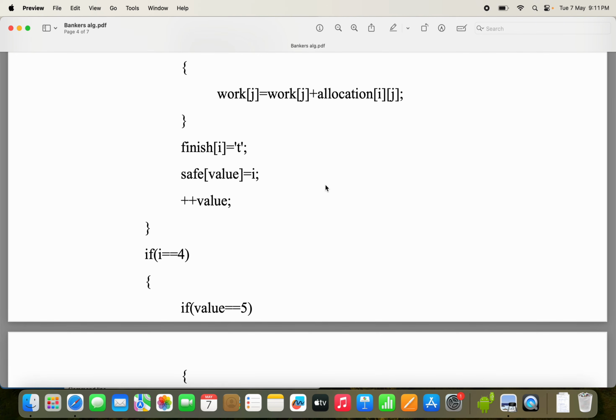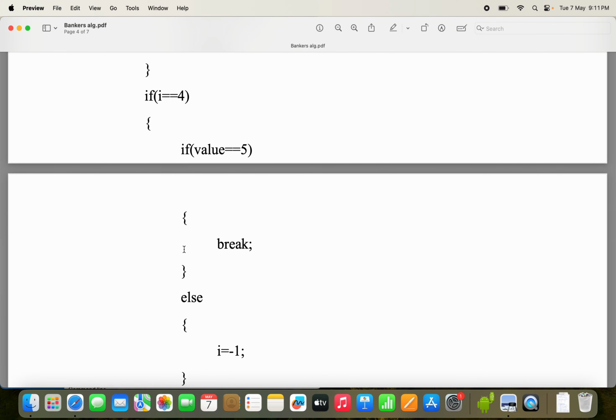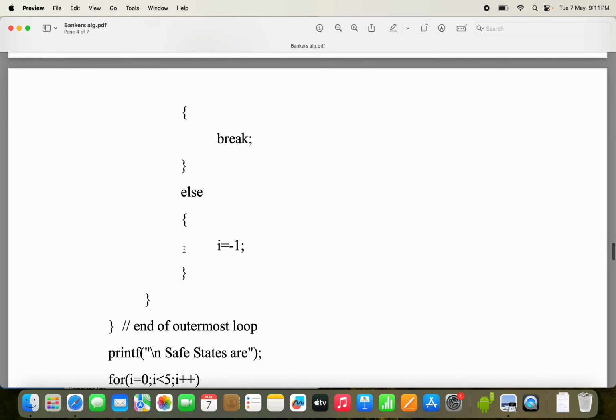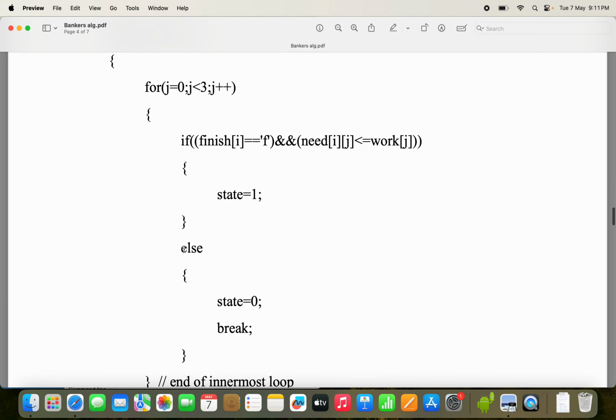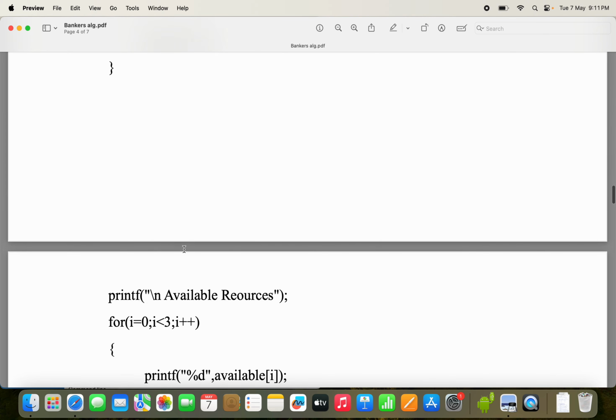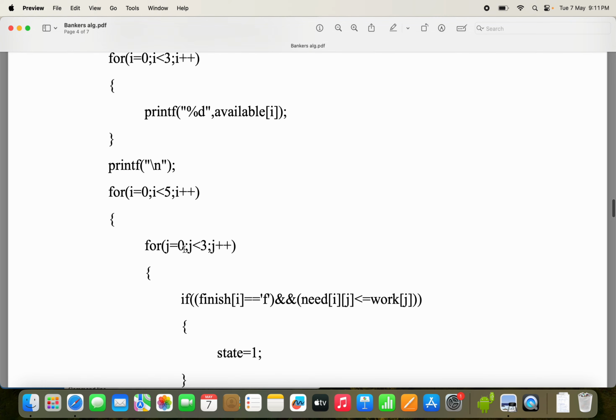So what is safe of 0? Safe of 0 means 1. That means we are executing the first process. 0 is over. What is the next value? 1 is the next value. Next, i double equal to 4. What is the i value here? 1 only. So the condition is false, so nothing will get executed. So likewise here, the first process is executed.